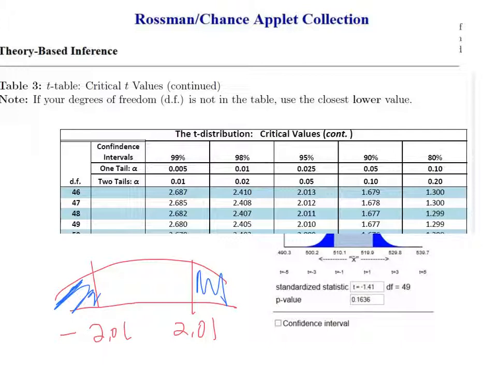Okay, so that's how you do these kinds of questions. If you wanted to calculate the t-score, well, that's just like calculating a z-score. If you need some help with that, give me a yell.